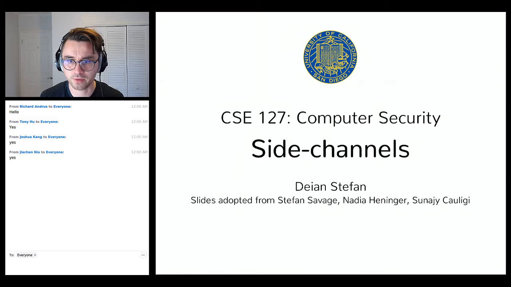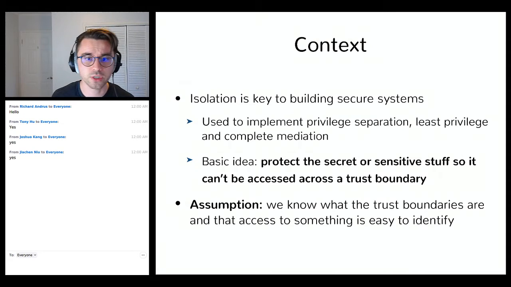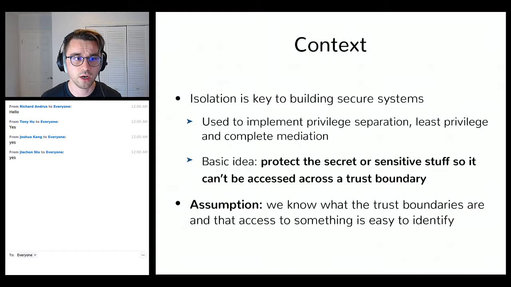But today, let's have some fun. So today we're going to talk about side channels. And just to set up the context, last time we talked about isolation, different kinds of isolation: process isolation, VM isolation, even within a process, library isolation. And this is key to actually building secure systems. When you're building secure systems, this is one of the things that you have in your toolbox. In the assignment we just released last night, you'll get to play with using isolation and sandboxing to build a secure app from an untrusted library.